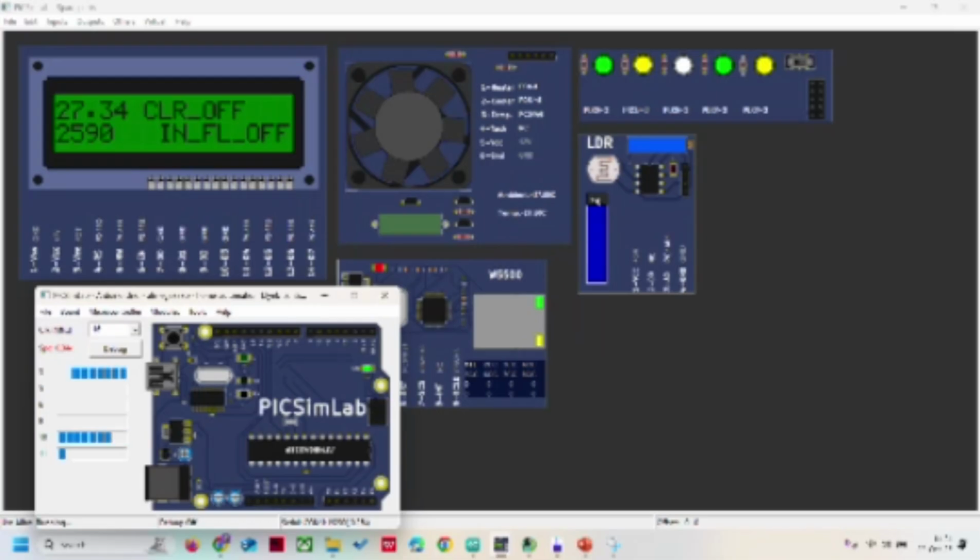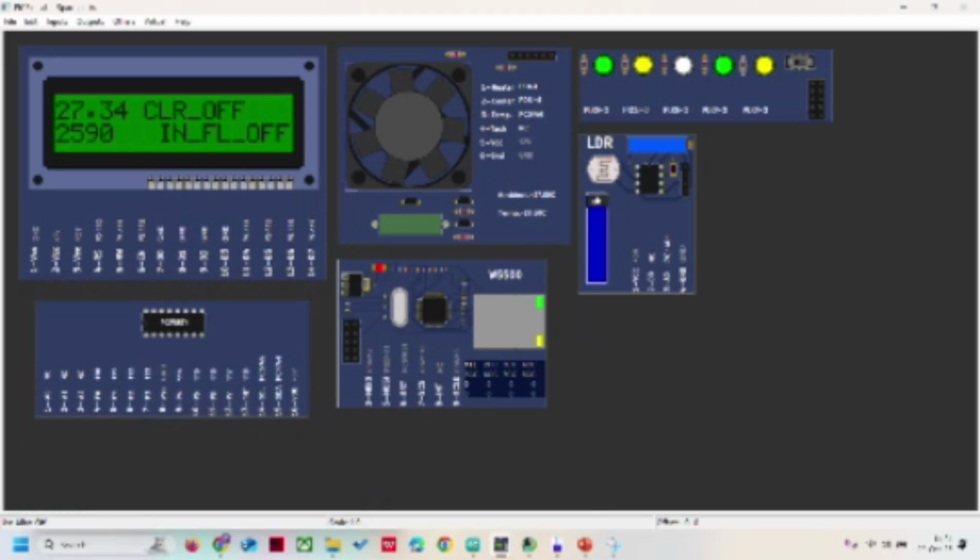LDR value is high and the lights are bright. I am decreasing the LDR value and the lights go off. Again, I am increasing the value of LDR. That means the sunlight's intensity is decreasing, so the LDR value is increasing and the garden lights are glowing brighter and brighter. Again, when LDR value goes down, the garden lights are off.